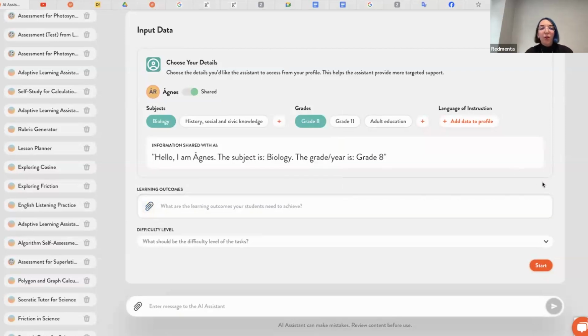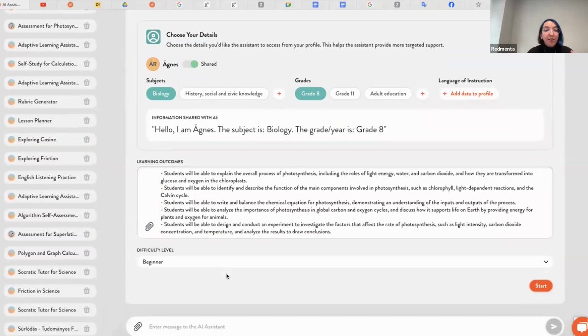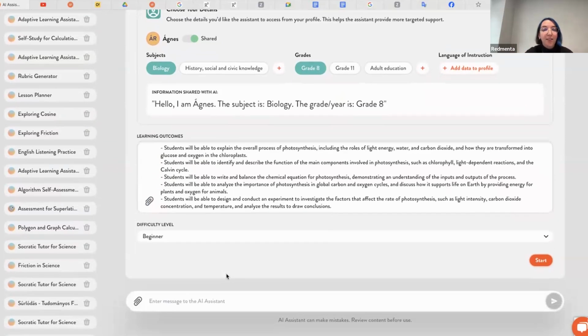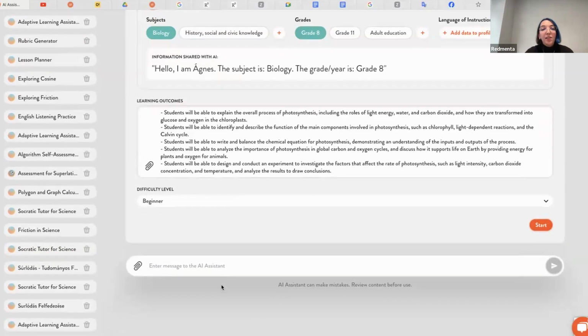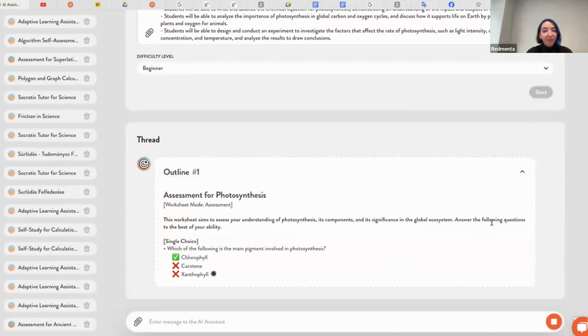And if you are unsure what to write there, because you wonder how to phrase your inputs for the AI, you can find this Suggest Me button at the top right corner. If you click on it, it will provide you some examples on how you can input your information for the AI assistant. Now, these are some learning outcomes related to photosynthesis. So now everything's ready to start the conversation with the AI. If you want to start your chat, just click on Start and let's see what's happening.